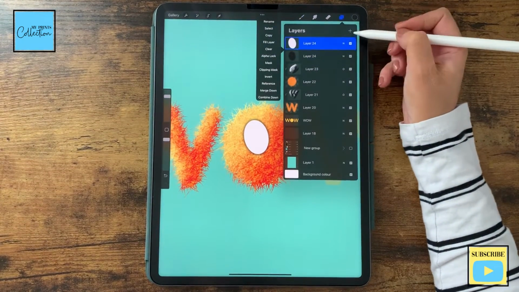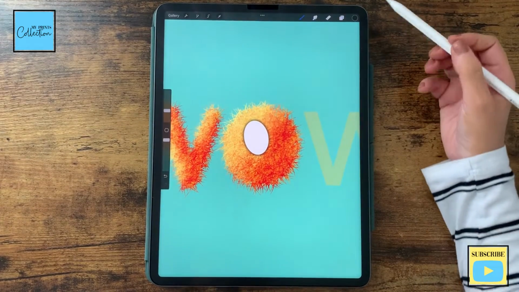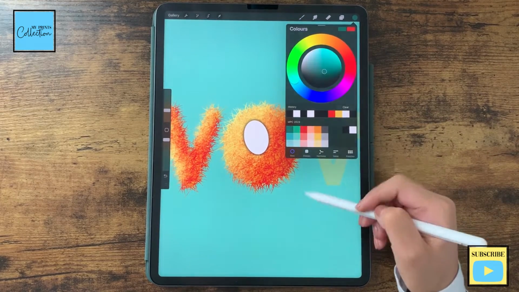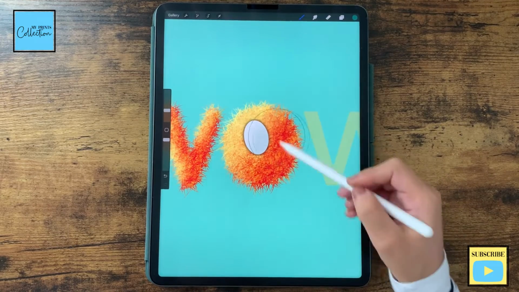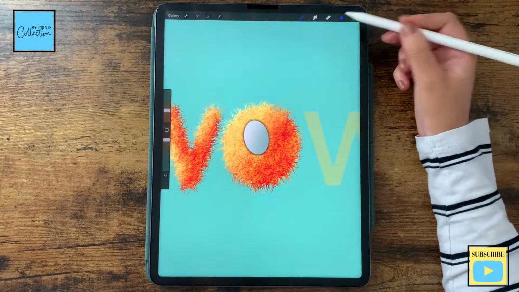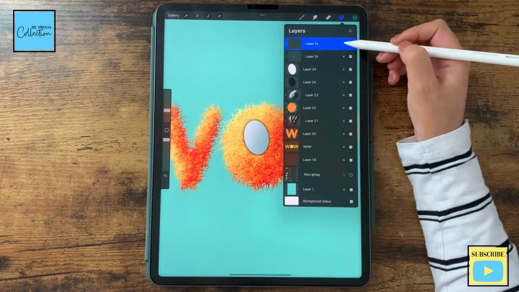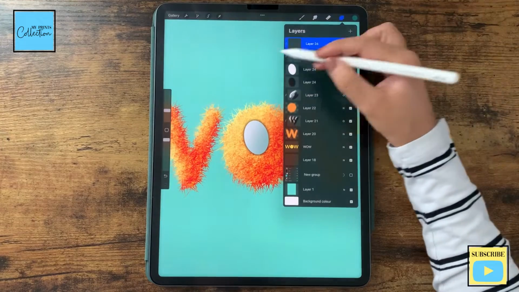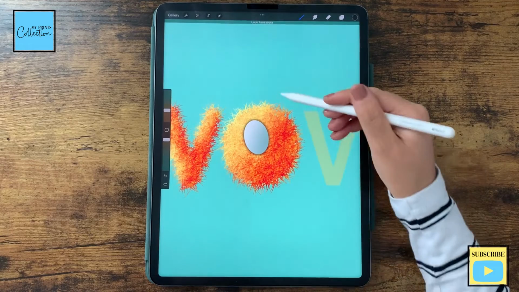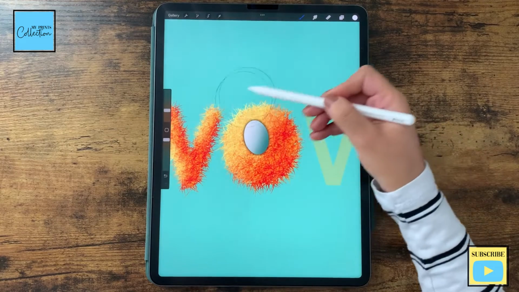On top of my eye, I'm gonna add a new layer. Gonna add a clipping mask, and with the soft brush selected, gonna select this dark green, add a little bit of a darker tone like this. And now I'm gonna duplicate this layer. I'm gonna clear what's in it. I'm gonna change this mode to overlay with a darker color selected. Let's add some shadow like this and some highlights like this.